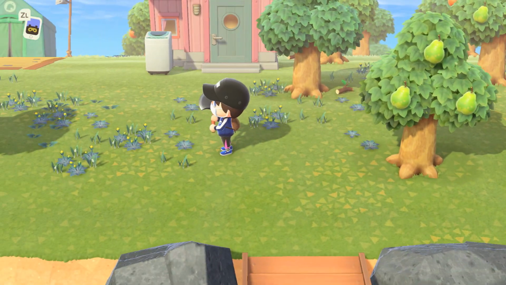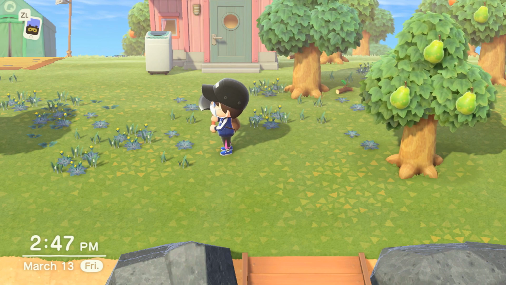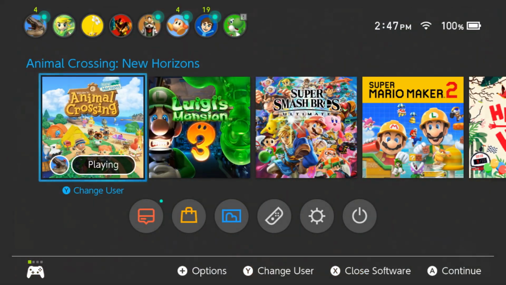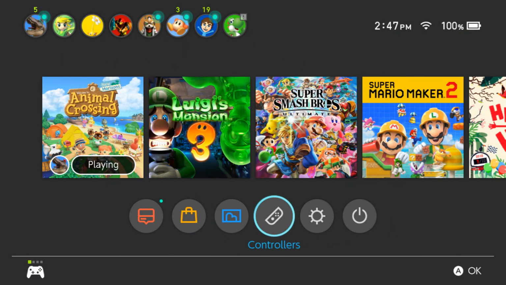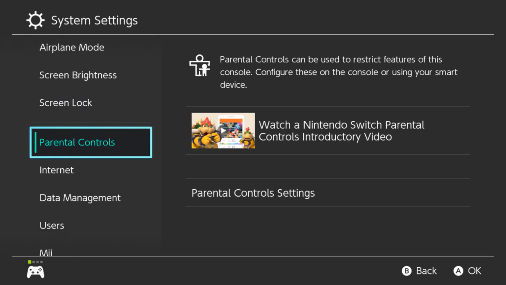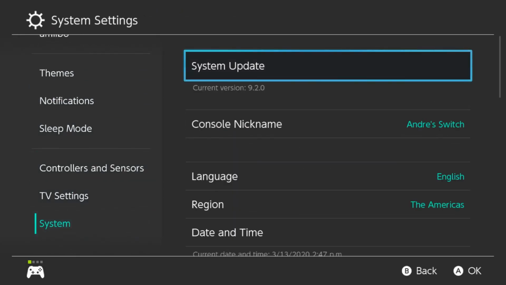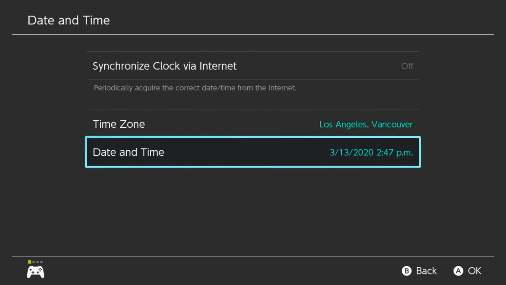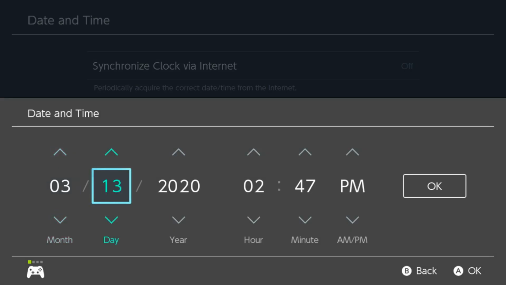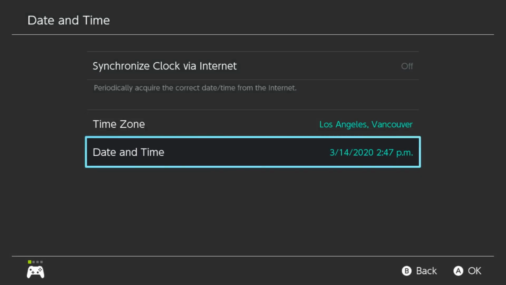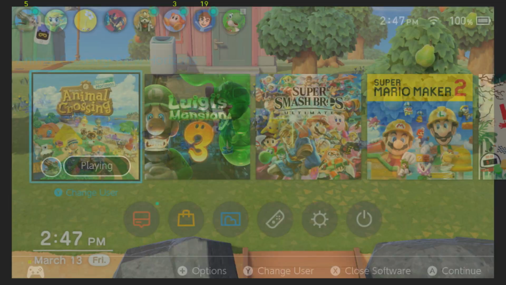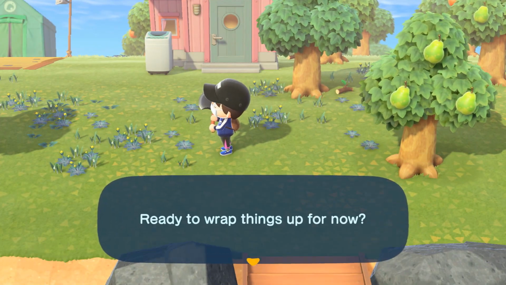Now, if we travel forward in time from this point, the game will then treat that as a new day. So if we travel to, say, March 14th, actually we can just go ahead and do that real quick. I'll just go ahead and show you. So we're going to go down to system, date and time. We're going to change it to the 14th, March 14th. There we go. Again, we will save and quit, just so that the game is remembering that we were last playing on March 13th.